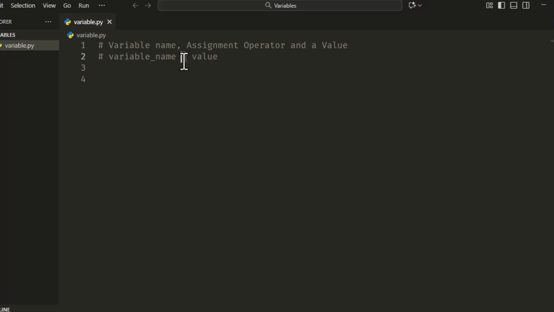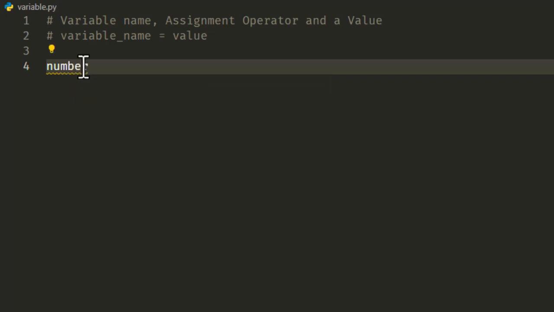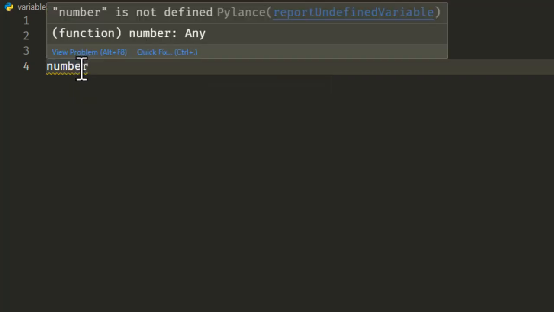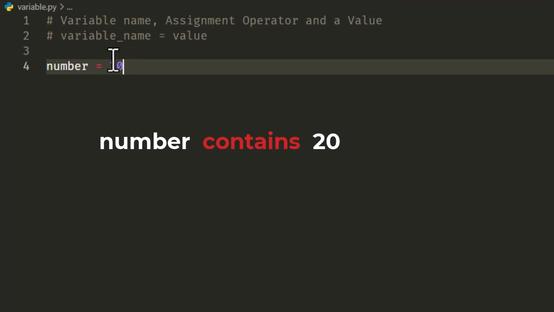For example, if I was to create a variable or a container to store a number, maybe my lucky number 20, I would do something like number. This first part is the variable name. Then I would put an equal sign, which, remember, I've talked of as the assignment operator. Then I will provide the value, maybe 20. The value I'm providing, the 20, is the one being stored in the container we named number. So in a sense, the variable name number is containing this 20.